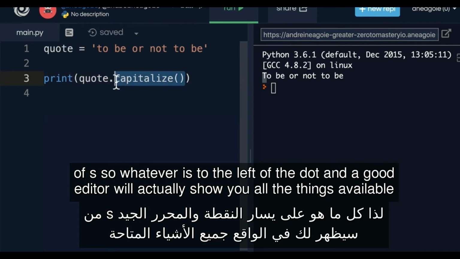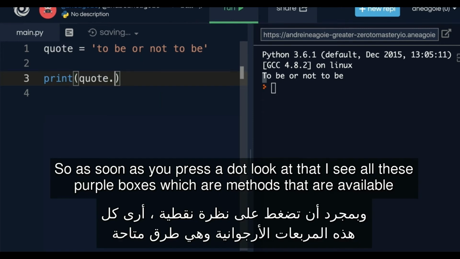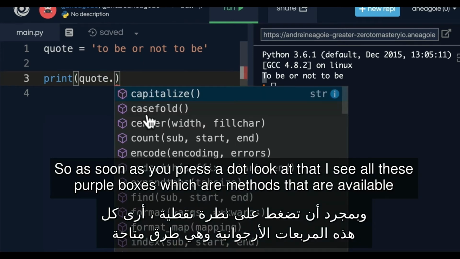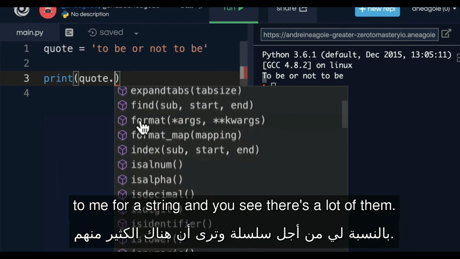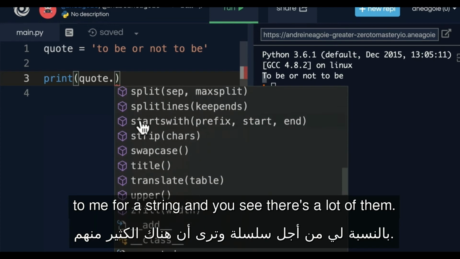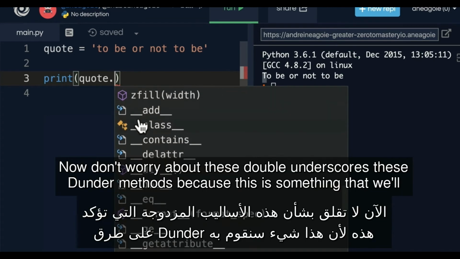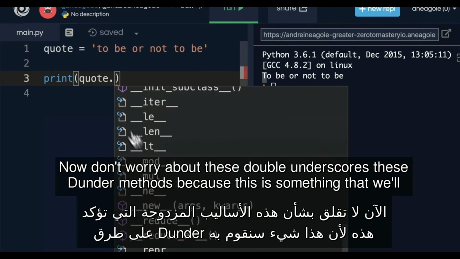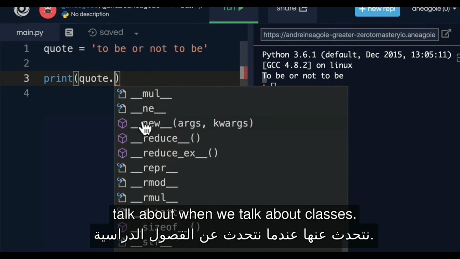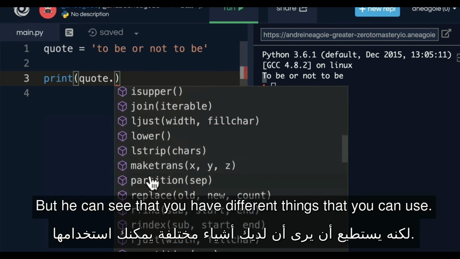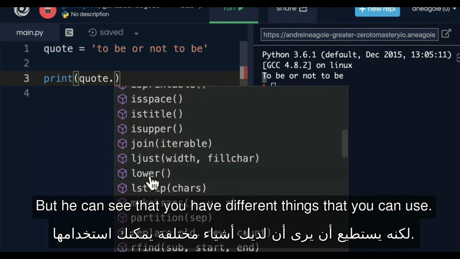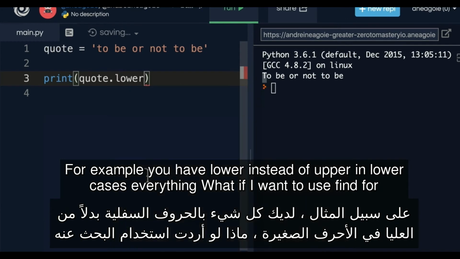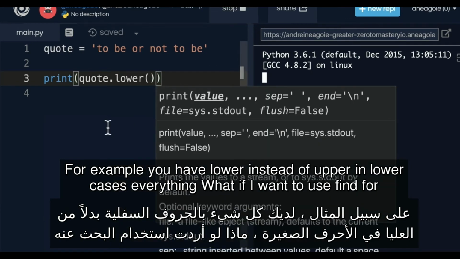And a good editor will actually show you all the things available to you. So as soon as you press a dot, look at that. I see all these purple boxes, which are methods that are available to me for a string. And you see there's a lot of them. Now, don't worry about these double underscores, these dunder methods, because this is something that we'll talk about when we talk about classes. But you can see that you have different things that you can use. For example, you have lower. Instead of upper, it lowercases everything.